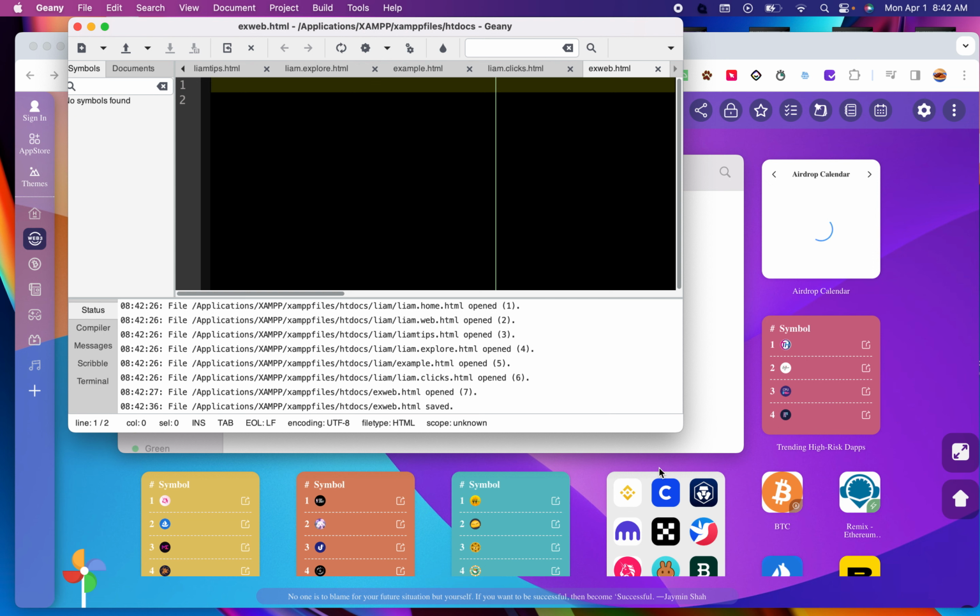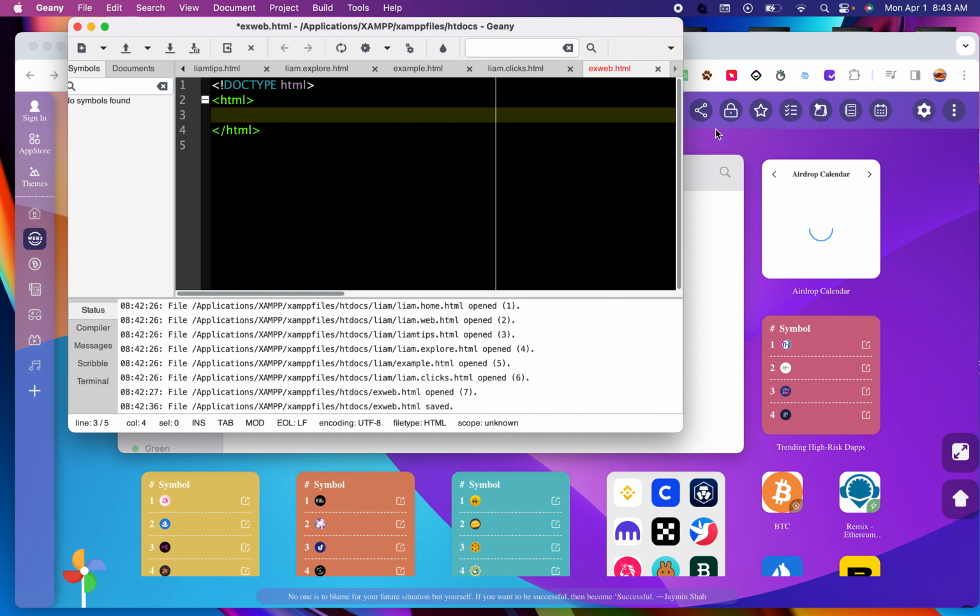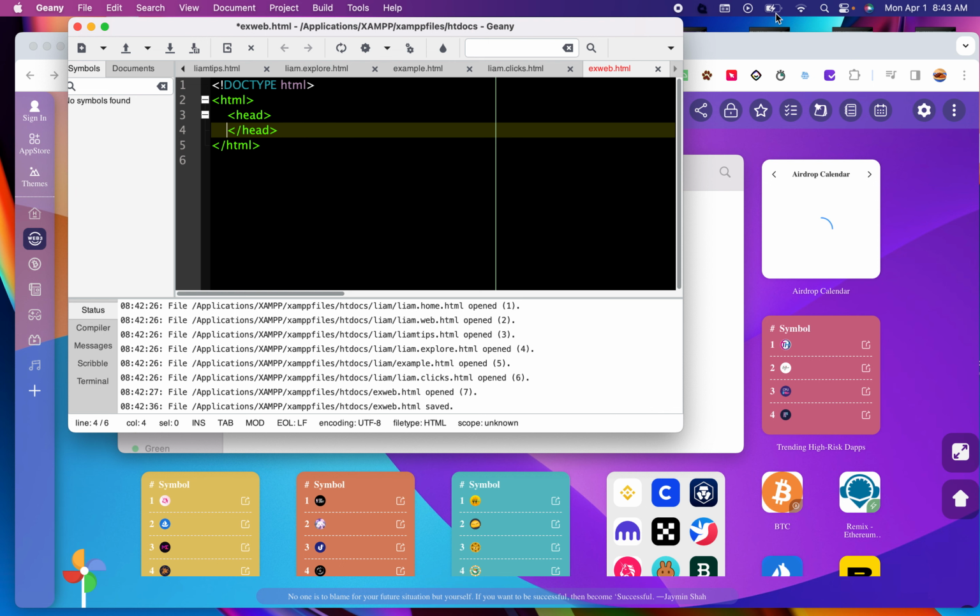Every website you have to start with doctype HTML. Okay. And then, I think that's how you do it. Now let's do the HTML tag. And there, we have to do the body and head. Head is where you put all the JavaScript and CSS. I think we did not learn the CSS yet, so let's add some CSS later.